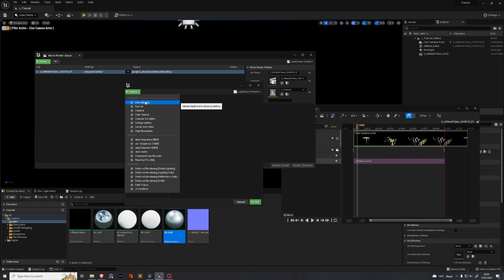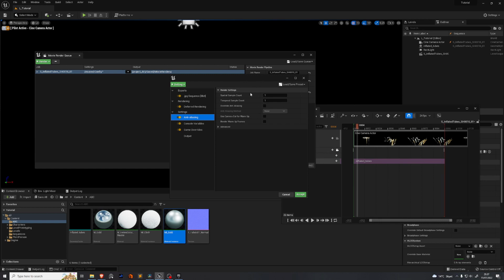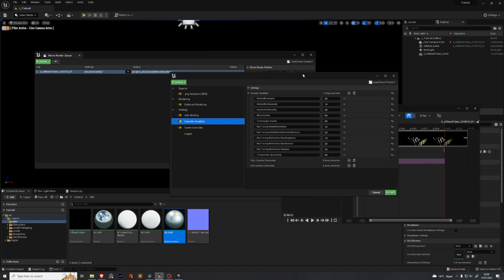We need to add an anti-aliasing setting, console variables, game overrides. Under anti-aliasing, you want to set the temporal sample count to 8. Enable override anti-aliasing. Under advanced, increase the engine warm-up count to 12. Console variables is a really big topic and I'm not going to go too deep into it now. Here on screen you'll see the ones that I commonly use. They simply just up the quality at render time in comparison to what's shown in the editor.